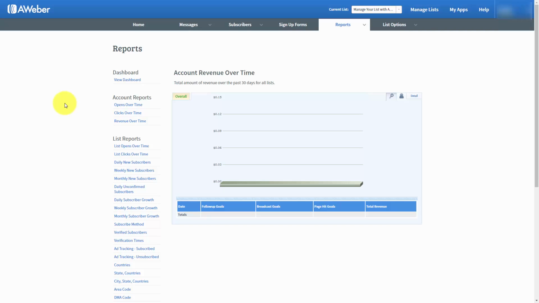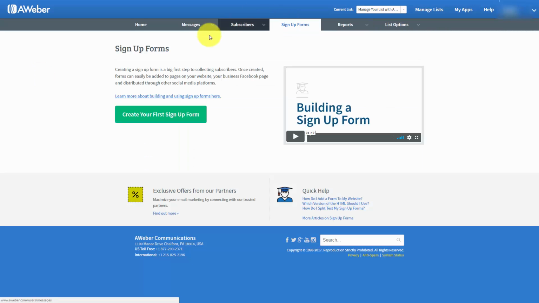Welcome back. We will now look at the sign up forms, and you can get to the sign up forms by going to the sign up forms tab and clicking this link. Now, when you first reach the sign up forms tab, you can actually click this button, which will take you through a wizard.